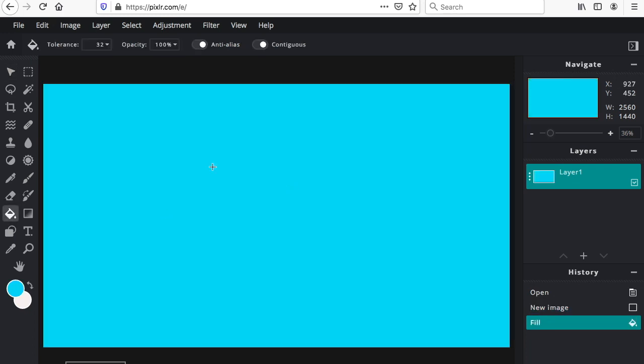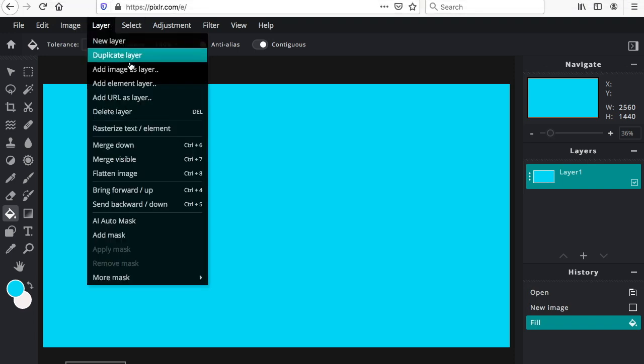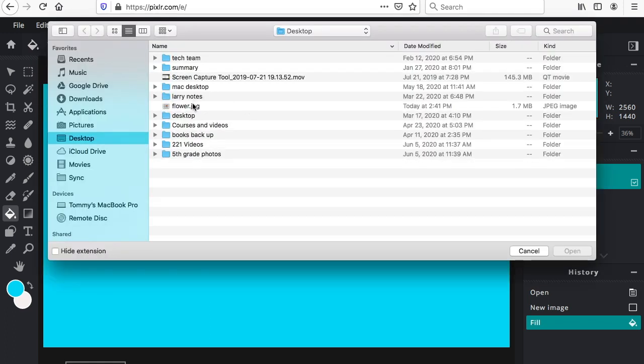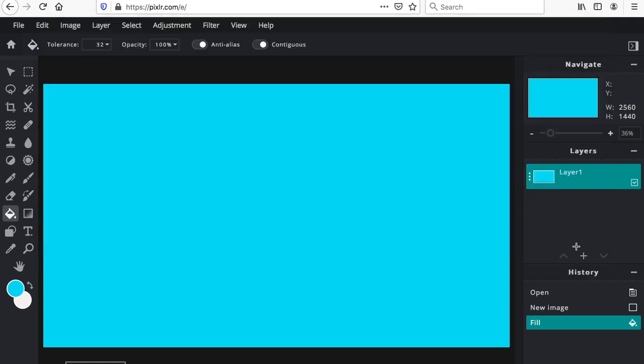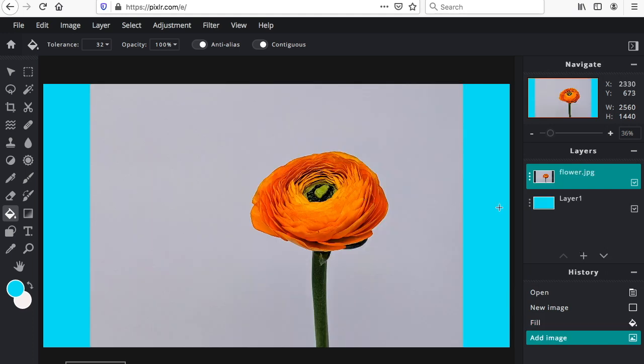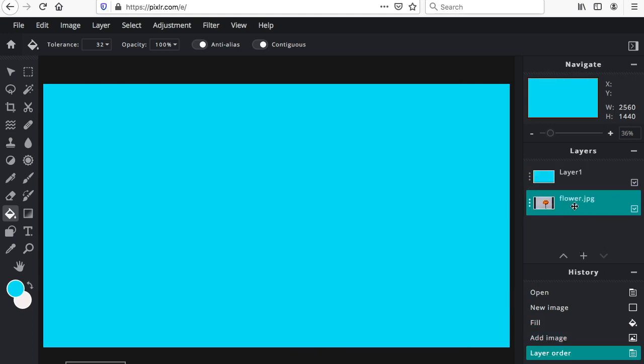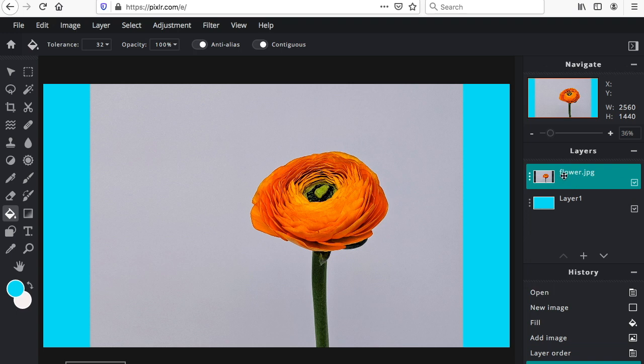Now I'm going to use a picture of a flower. You could use a different picture if you would like. Layer, add image as layer. And I'm going to put in a flower for my desktop. So now here's the picture of my flower, and make sure that the flower goes on the top. Okay, so flower's going to be on the top.